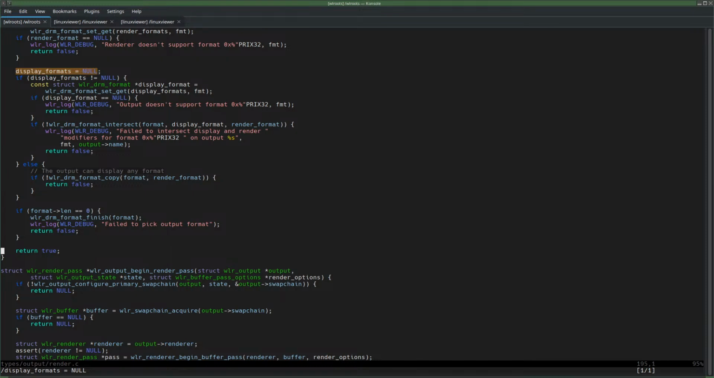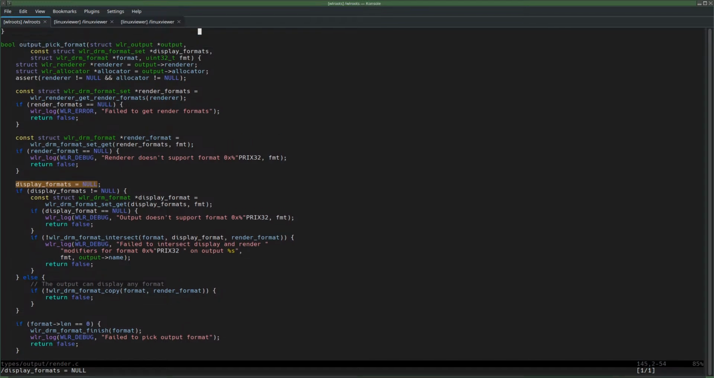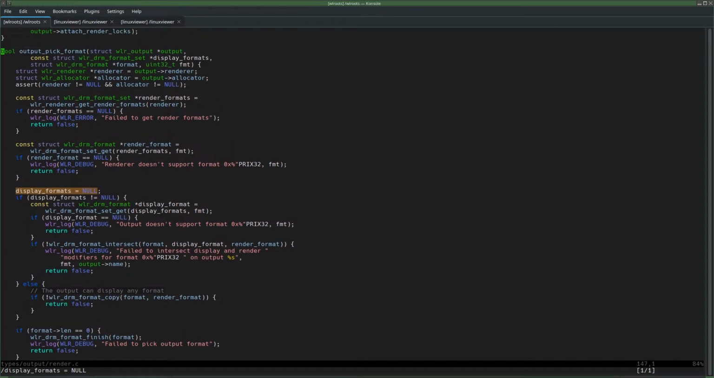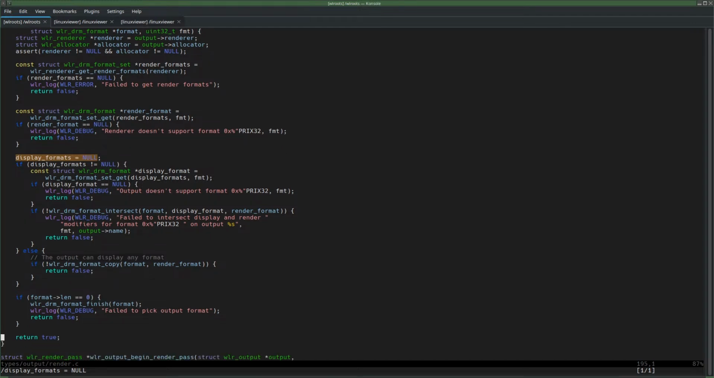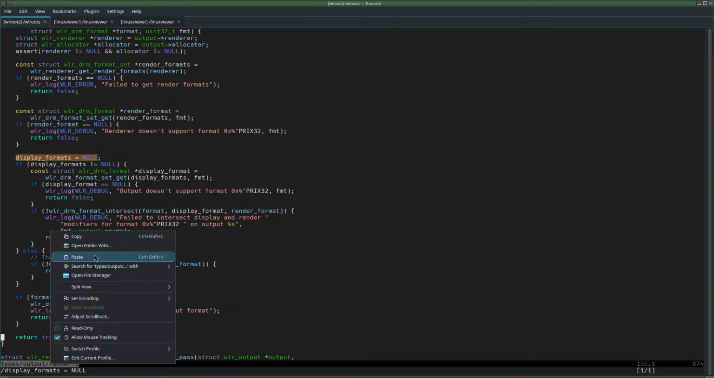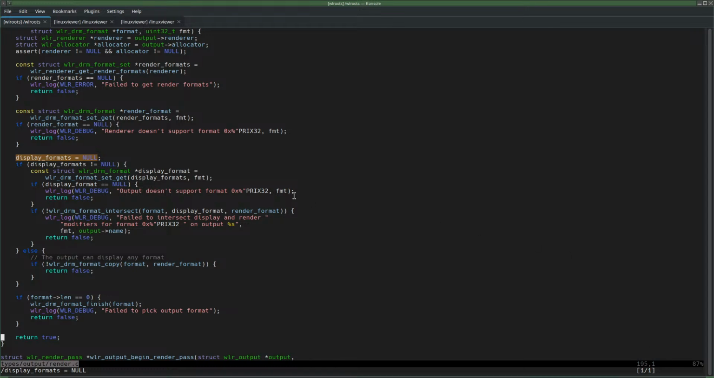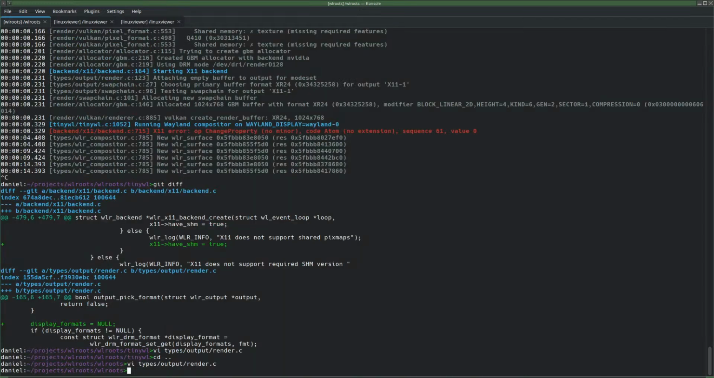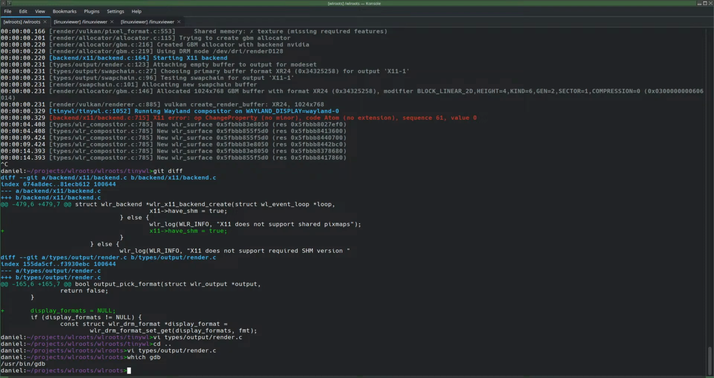I believe we should get here, though. So now at least this function here, output pick format, returns true, hopefully. Let's see if that is the case. So I'm going to put breakpoints in this file at line 195. It doesn't work. Let me think.